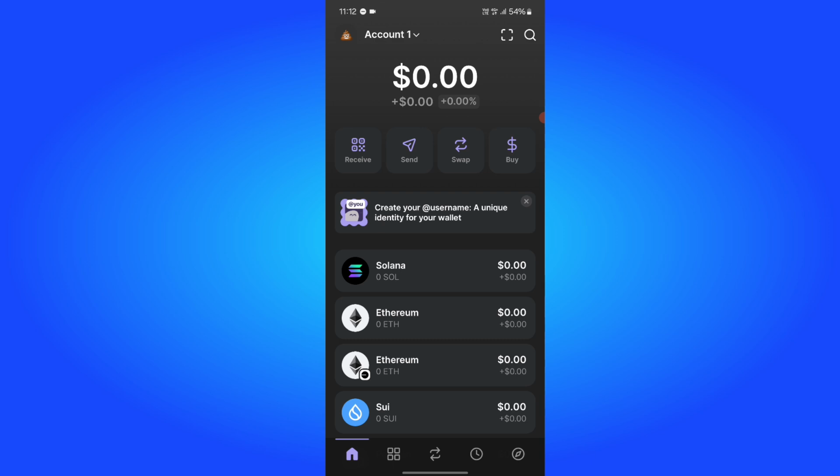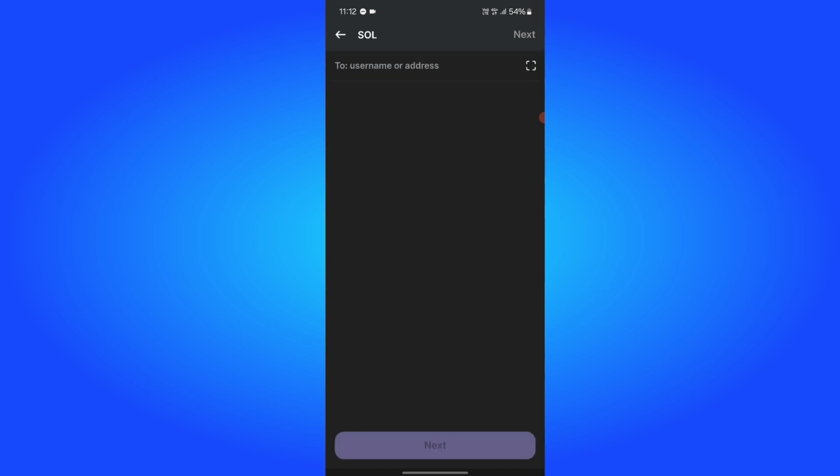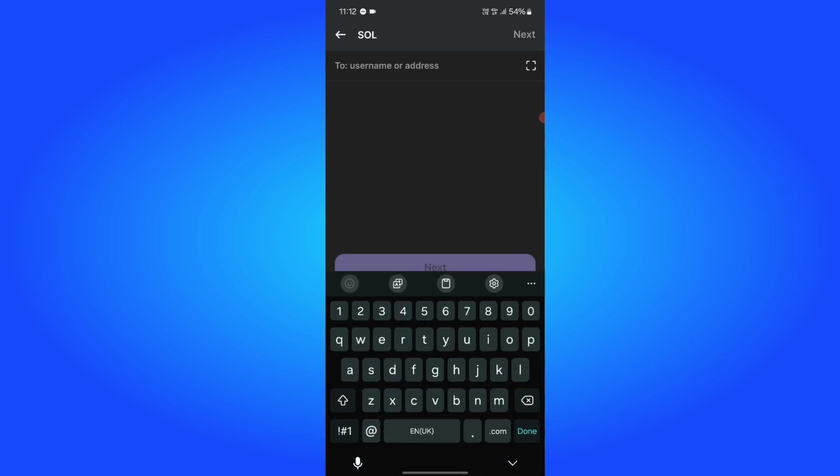the Phantom wallet, click send, and then select Solana as your token, and then enter the exchange address in here and confirm. And then after that, wait for the transfer to complete, and this usually takes a few minutes. Always double check the wallet address before sending funds.